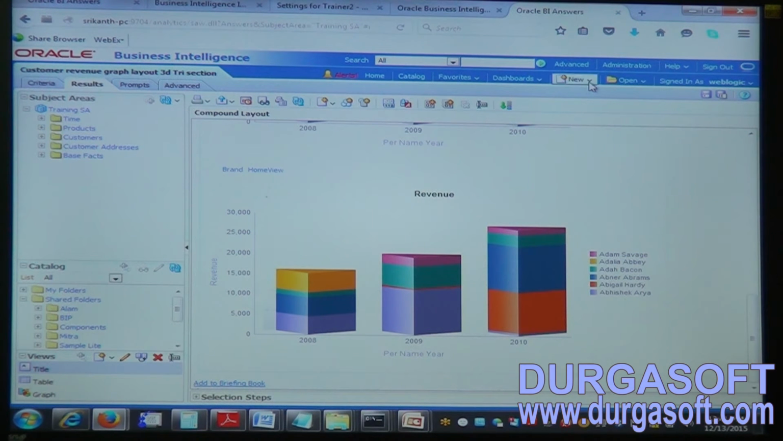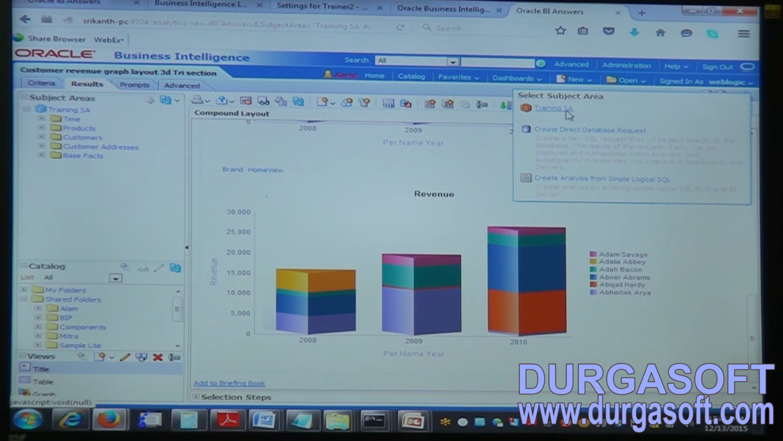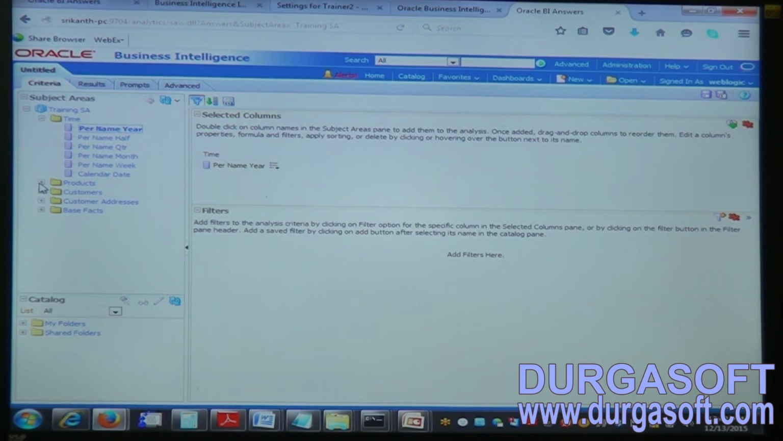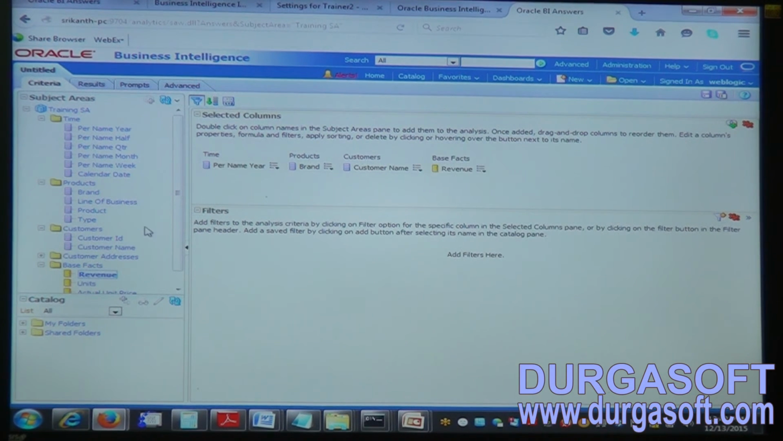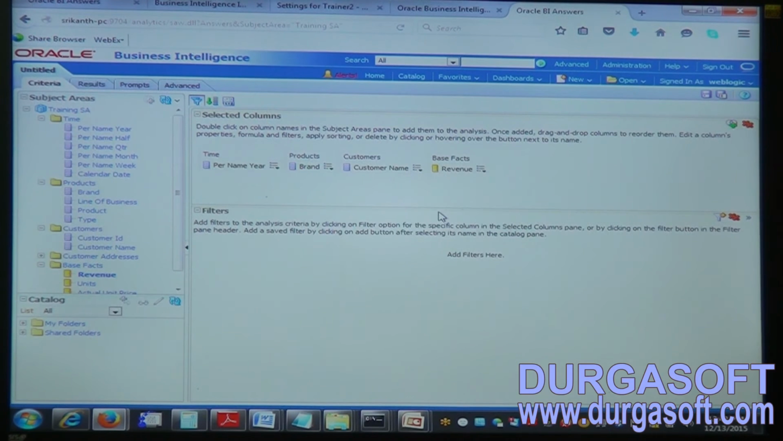For that we'll go to new and select analysis, select the columns and select the filter. From time we'll take per name year, and from products we'll take brand, from customers we'll take customer name, from base facts we'll take revenue, and we'll filter some customer names. We'll go to the customer name column and filter 5 to 6, 7 customer names.